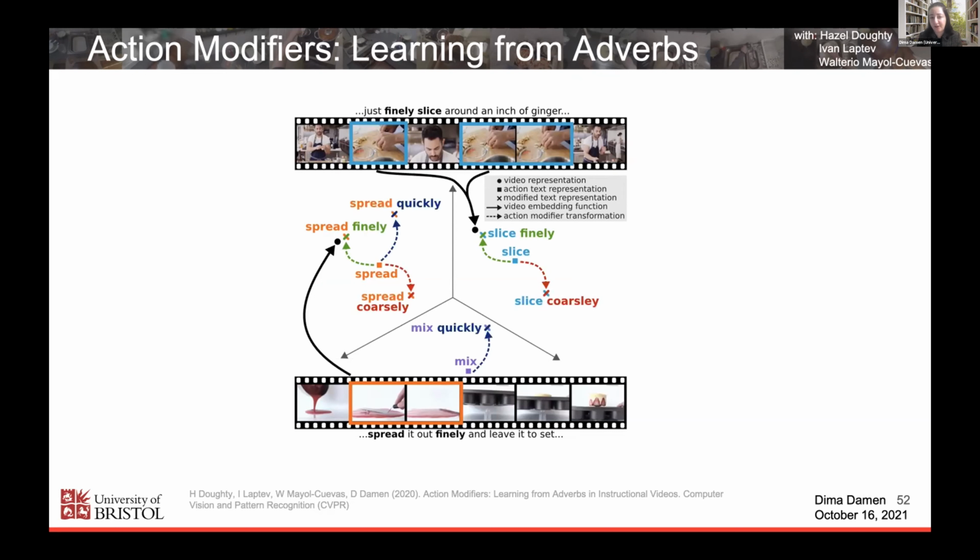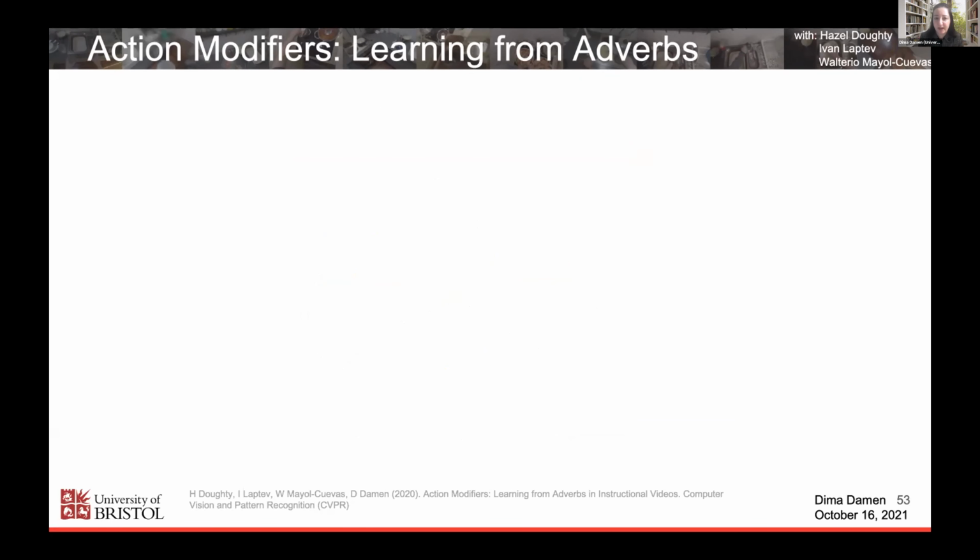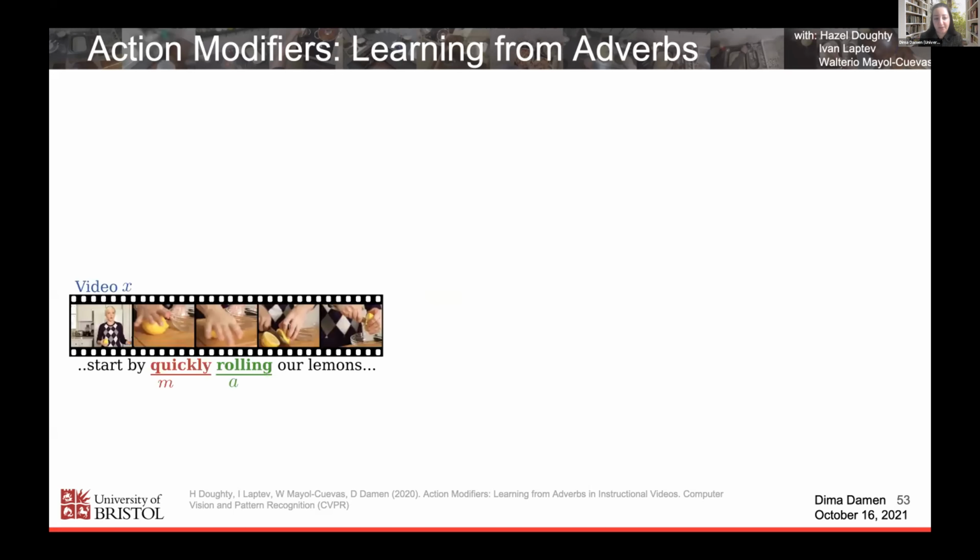And similarly for a variety of different adverbs like quickly or slowly or partially. Right, so how did we do that? I hinted at this work as one of the approaches to work with single timestamps before, because we also had to deal with the single timestamp notion of a sentence described. We have a timestamp for it, but we don't have exactly the localization of when the action is happening. So we have a video and we have a sentence that says, rolling our lemons quickly or quickly rolling our lemons. We parse the sentence into the action and the adverb.